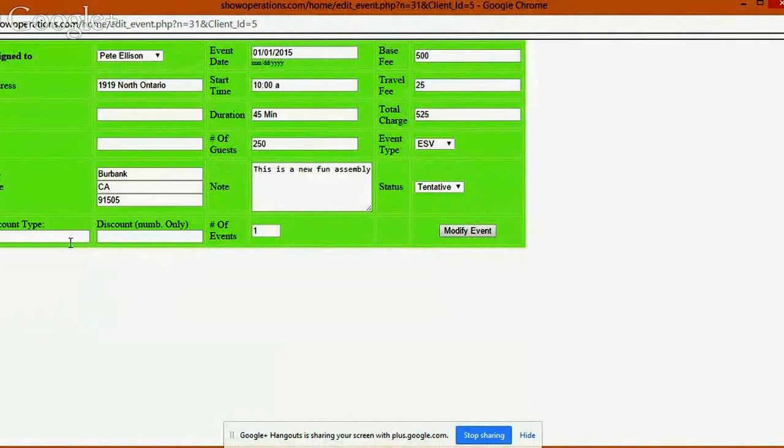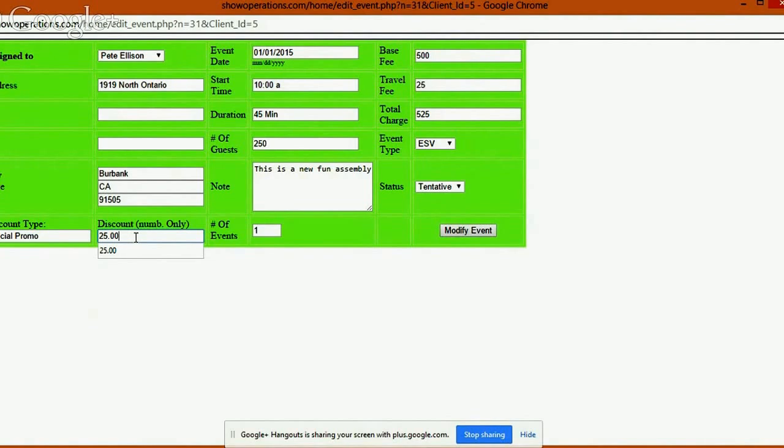This discount area is applicable if you want to create urgency in your payments. Urgency in the payments means that if you put in a discount type, let's say you wanted to give them $25 off, and you want to call it special promo. Okay, and we put in 25, numbers only. So now we've added a special promo code and a discount number.